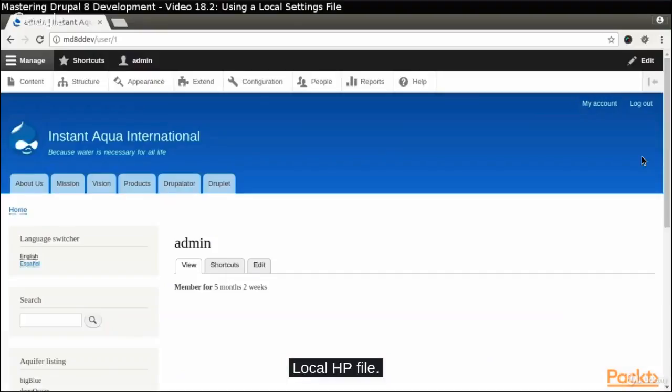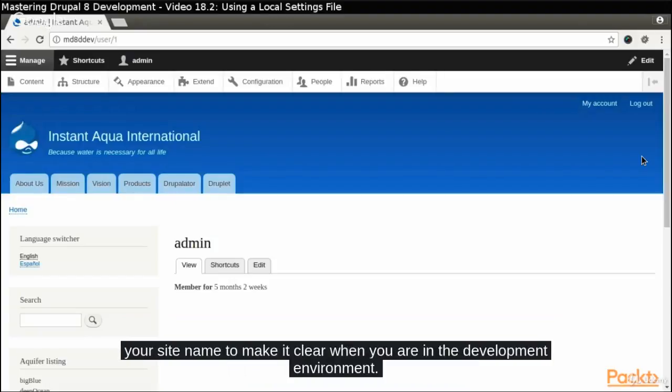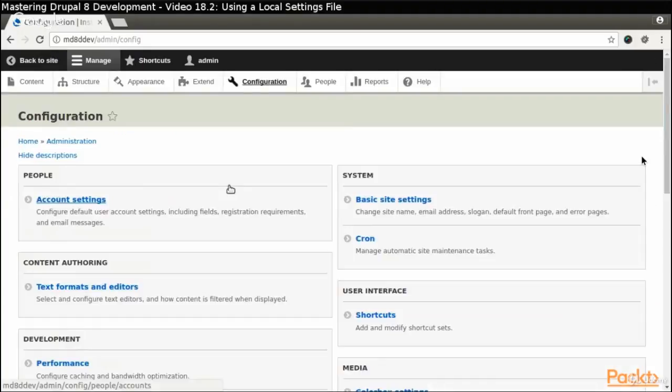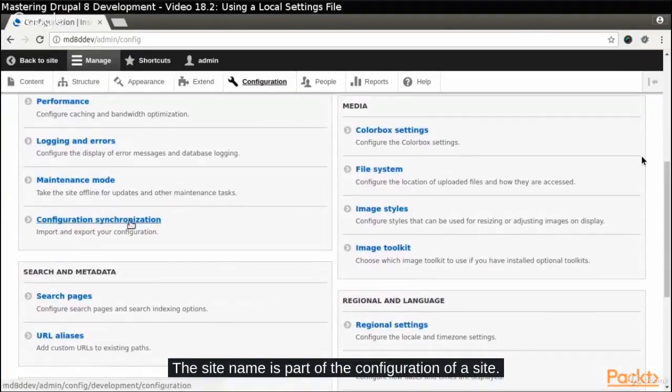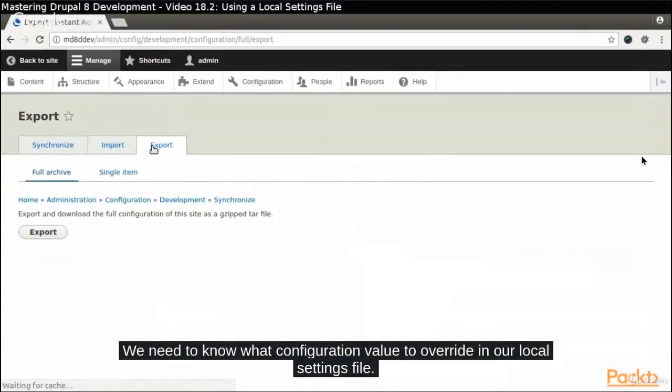settings.local.php file. One important difference you will likely want to have between production and development is to change your site name to make it clear when you are in the development environment. The site name is part of the configuration of a site. We need to know what configuration value to override in our local settings file.